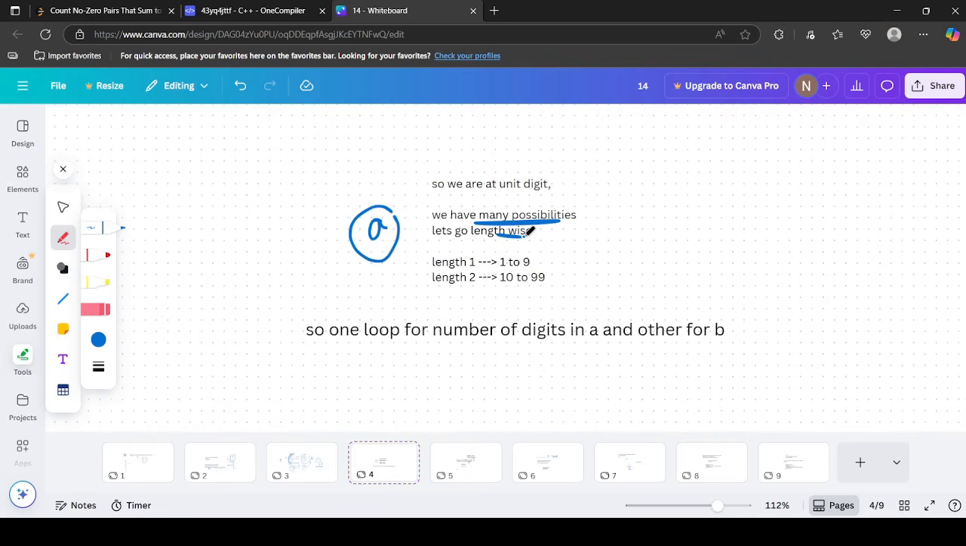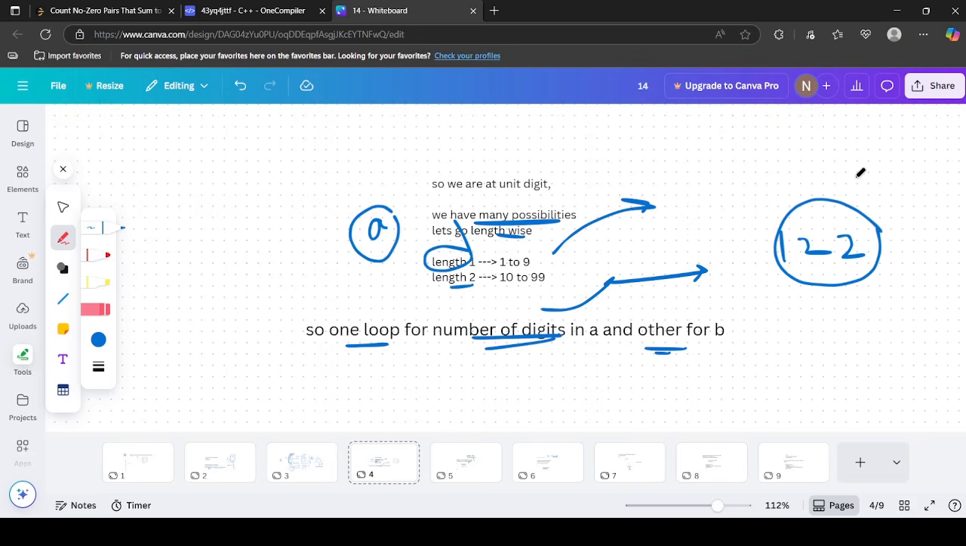So let's go lengthwise. For length 1, we can have many choices, 1 to 9. For length 2, we can have many choices, 10 to 99, and so on. So we should have one loop for the number of digits in A, which we are considering, and another loop for the number of digits in B. Number of digits is simply the length. For example, if A is this, the length is 3, which is the number of digits. So we should have two different loops, one for A and the other for B.